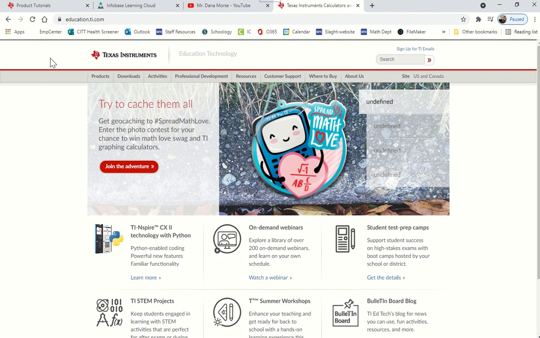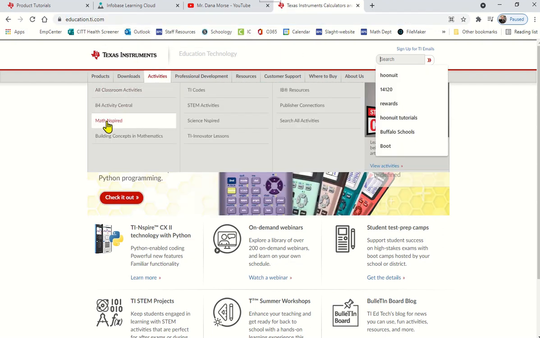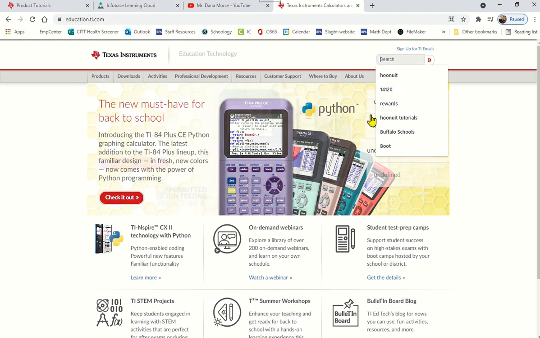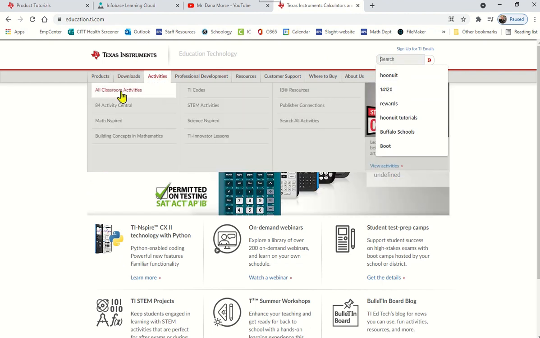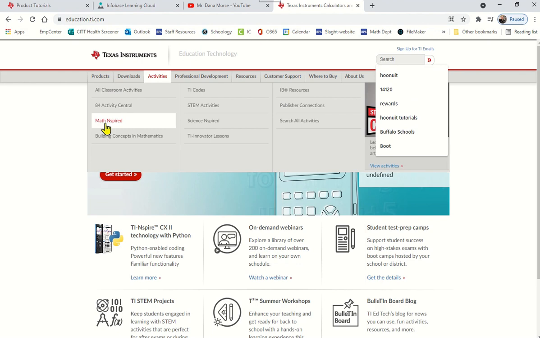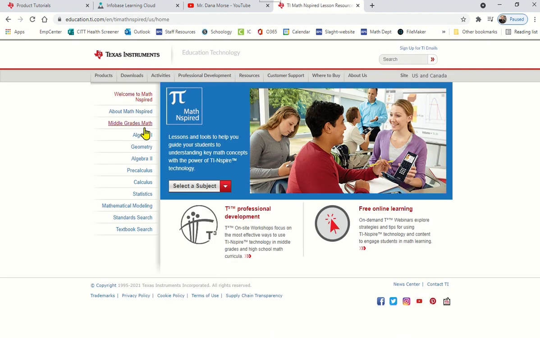I'm going to go back to education.ti.com. You'll see it up here. Here are the activities you can see for 84, Math Inspired. If you wanted to type in the search, you can, but the best bet is to just come here to activities. You can go to all classroom. I prefer to do the Math Inspired because I know that's for the Nspire, and it'll kind of sort things through based on your subject.